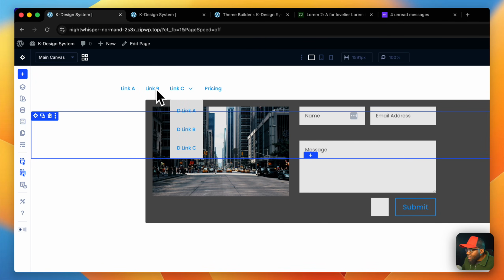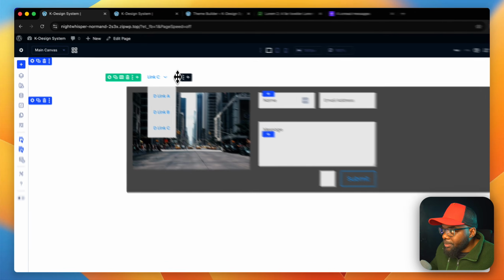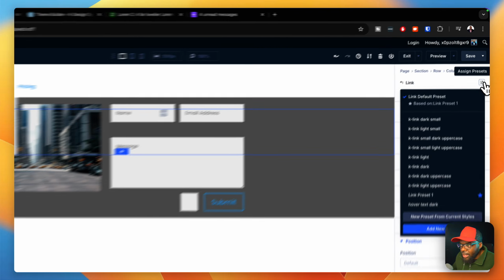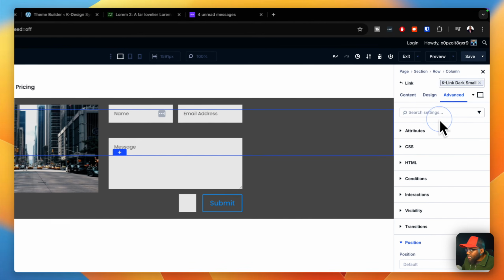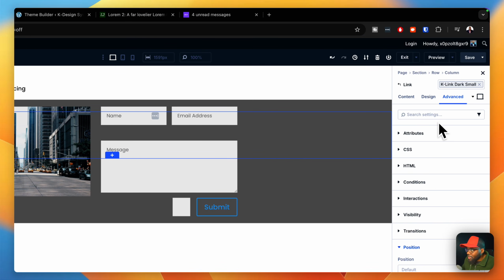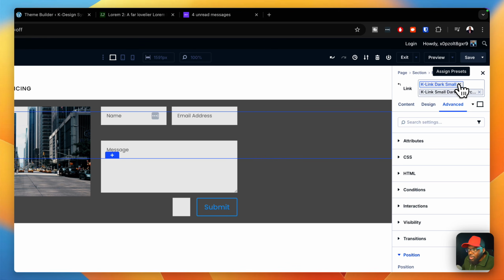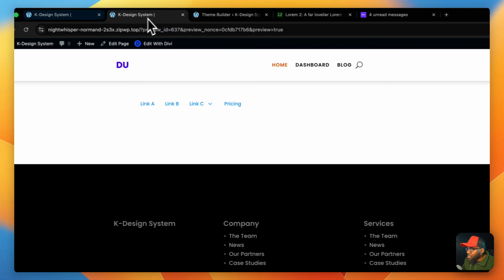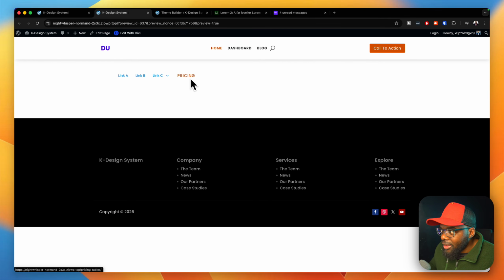You're going to notice that if I go in here, right? So let's say I select this pricing, I have presets for it. So for example, if I go in and say, okay, this one here is K-Link Dark. Do you see the pricing has changed? I can even make it uppercase. You see that? But not only does it work like that, if I save and refresh, it has everything. It has the hover. So if I hover over here, you can see it's hovering with our secondary color, which is fantastic.